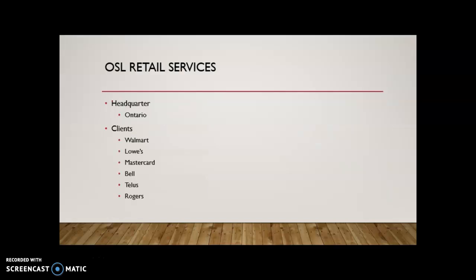First, what is OSL Retail Services? Well, their headquarters is in Ontario. They have big clients like Walmart, Lowe's, MasterCard, Bell, TELUS, and Rogers. So they're basically a marketing firm, and their main goal is to improve the retail services.